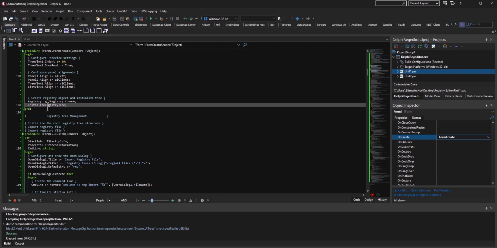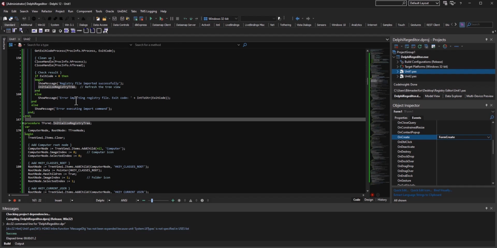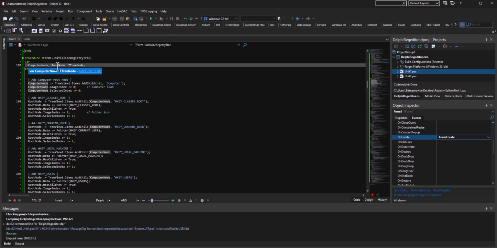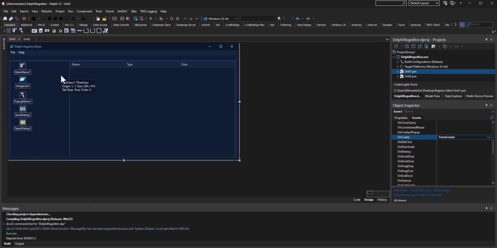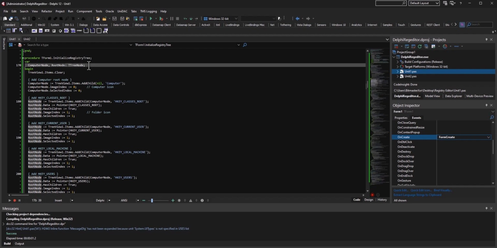So on this, let's go to this procedure. We're here now, and what we're going to do is create a computer node and a root node, and they're both going to be of type TTreeNode, okay? Let me reiterate that. Anything that goes into a tree view is considered a node, a TTreeNode. That's why we have to declare the computer node and the root node as TTreeNode, type TreeNode, right?